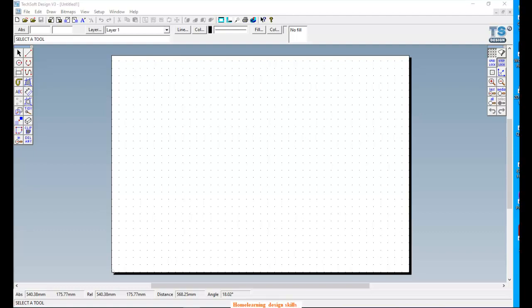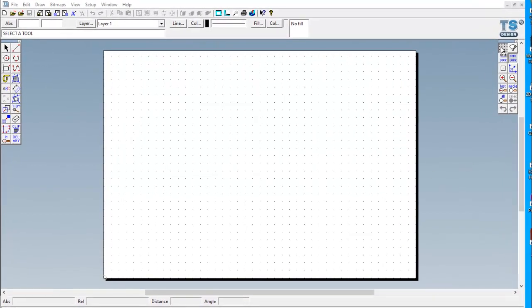Okay, so let's go with the basics then. 1-point perspective basically means that all lines will go to a vanishing point. So what I am going to do is just change my grid onto this 1, 2, 5, just so there's more space in here as well.